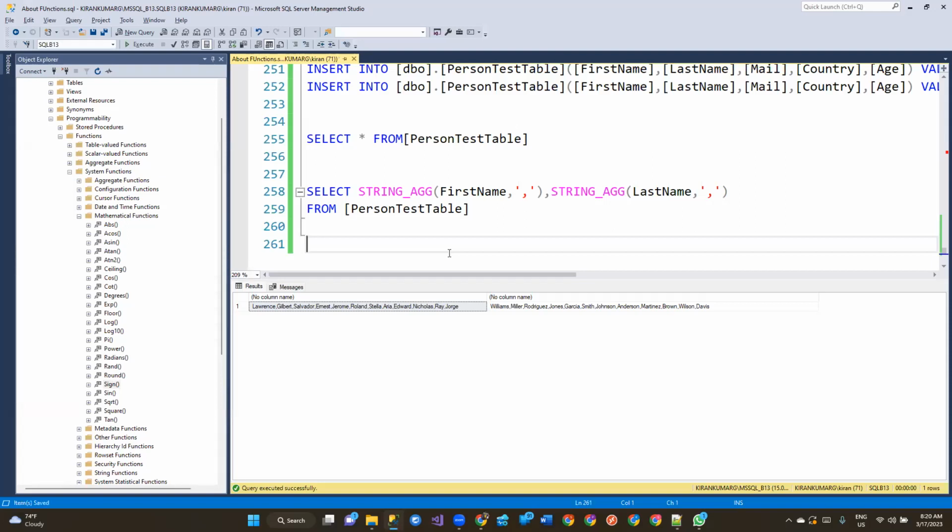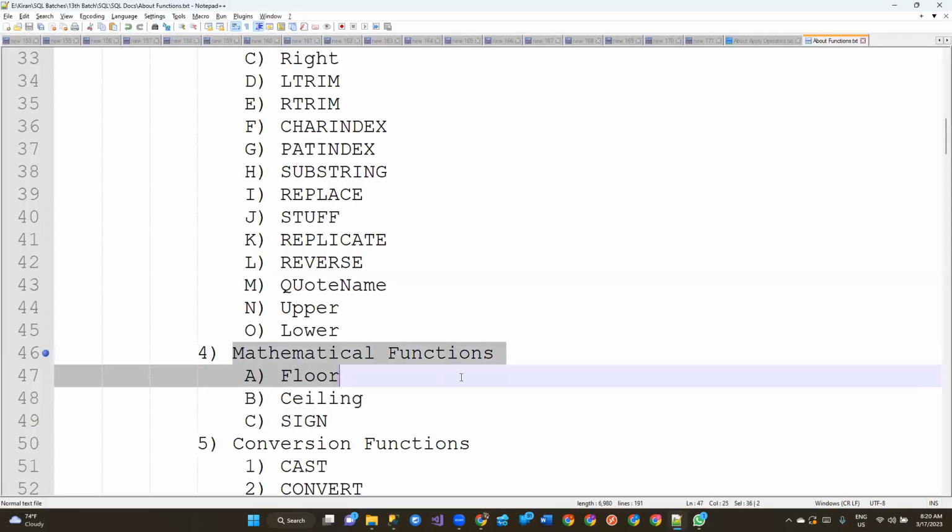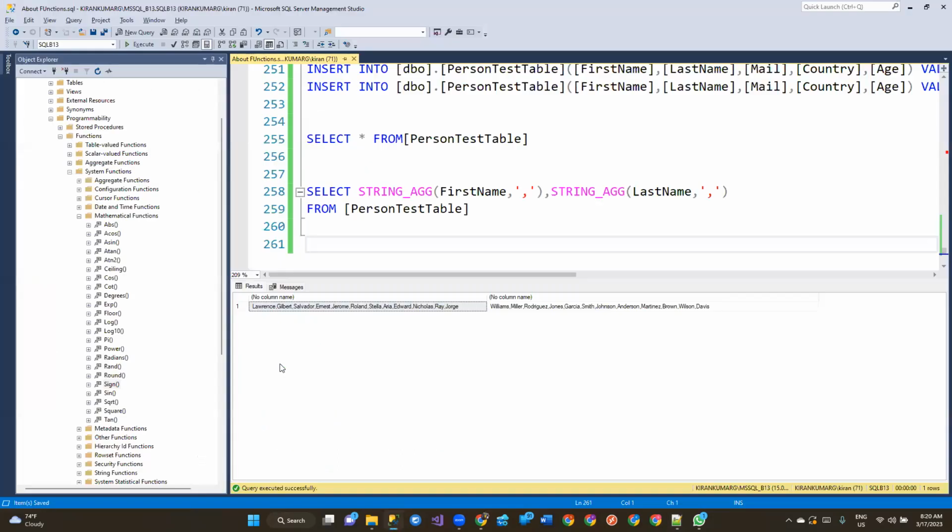Let's talk about everyone. Okay, so mathematical functions. Floor function, what do you mean by the floor function? When you apply floor on numerics, for example, I have one variable which is holding a number. The data type is, for example, decimal.